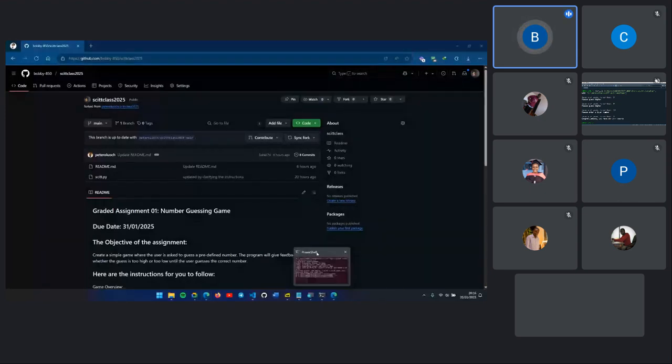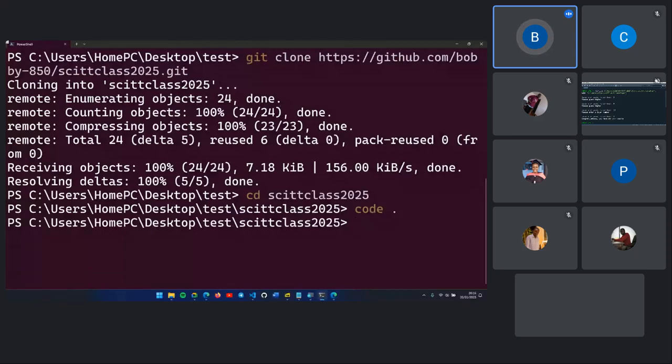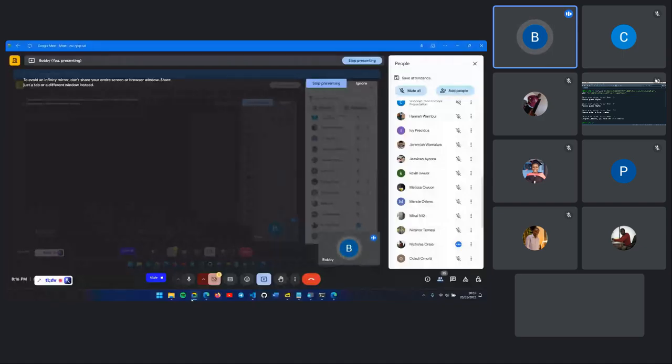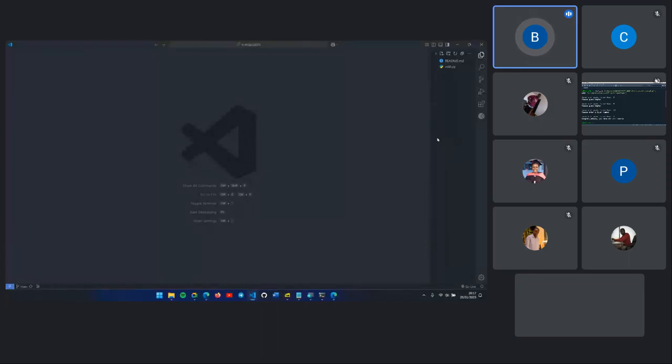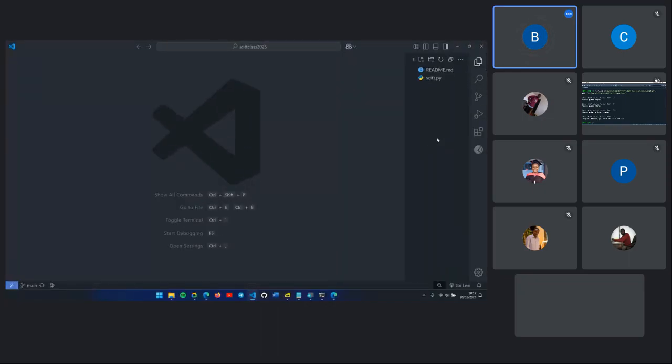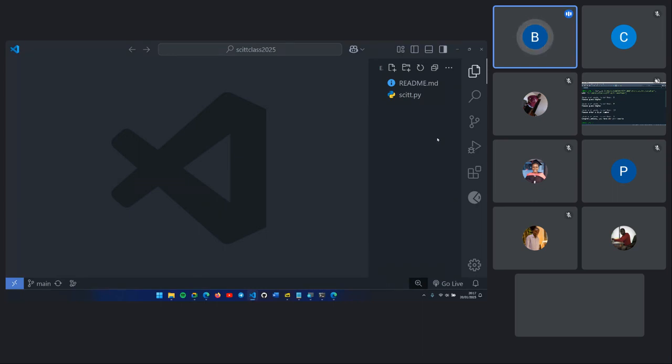So what I had done, I had cloned the repository that I had forked onto my desktop, and I was opening VS Code, which I've just opened. On VS Code, I want to create a new file. I'll call it demo.py.